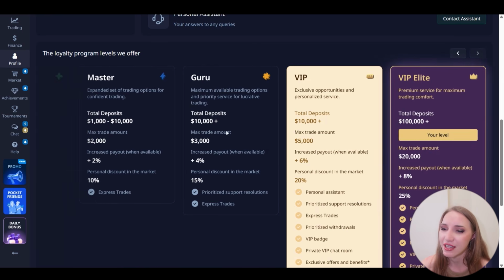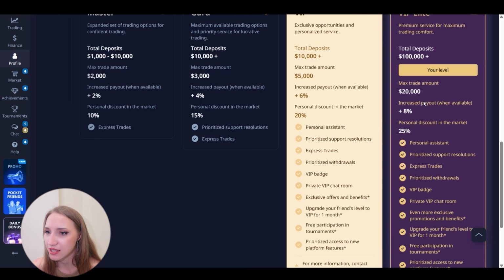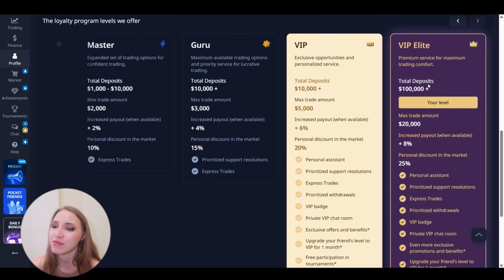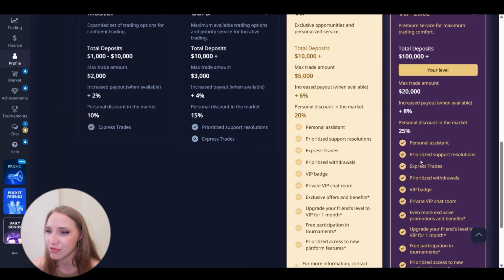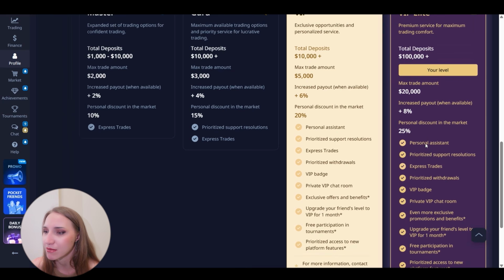And of course, this percentage increases in the following statuses. The higher the status, the more privileges. So right now, you can see the whole list. For example, I have a VIP Elite status, and these are deposits of more than $1,000. At the same time, the maximum transaction amount is $20,000, and I have profitability of plus 8% on all the assets, and also a personal discount of 25% on the market. I actually do not use this feature, I don't need it, and we also have a personal assistant here. I also have access to priority support solutions, express transactions, priority withdrawal of funds, a private VIP chat, and even more exclusive promotions and benefits. Good.